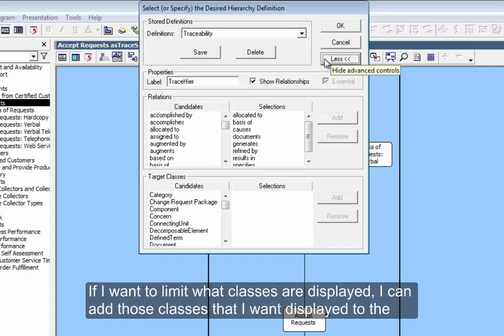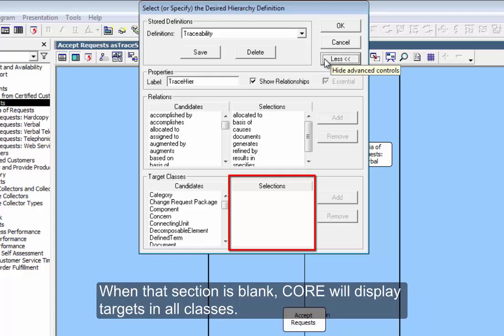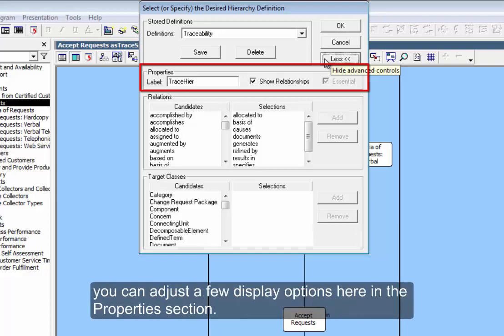If I want to limit what classes are displayed, I can add those classes that I want displayed to the Selections field in the bottom of the Classes section. When that section is blank, Core will display targets in all classes. In addition to adjusting what elements and relationships you can display on the diagram, you can adjust a few display options here in the Properties section.